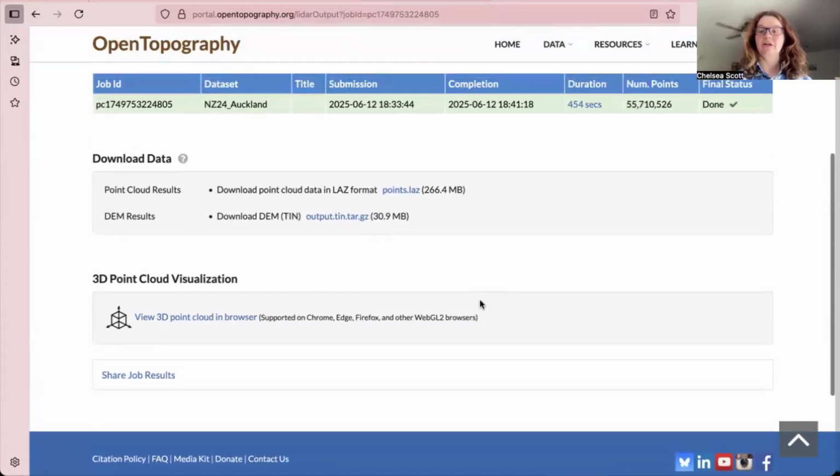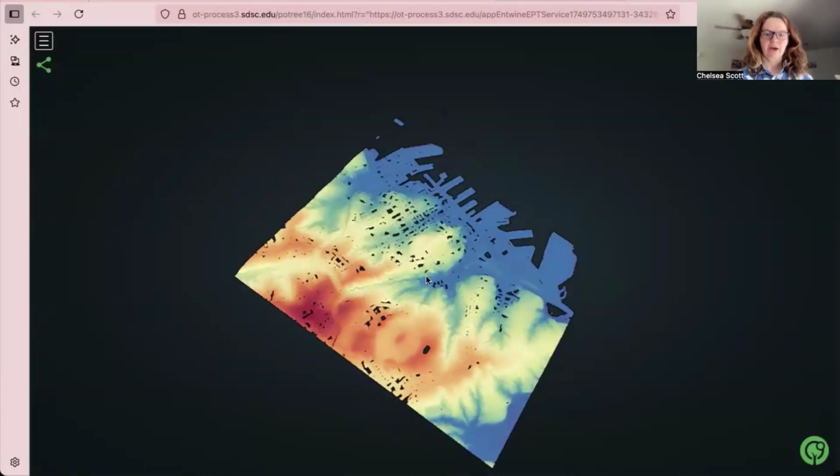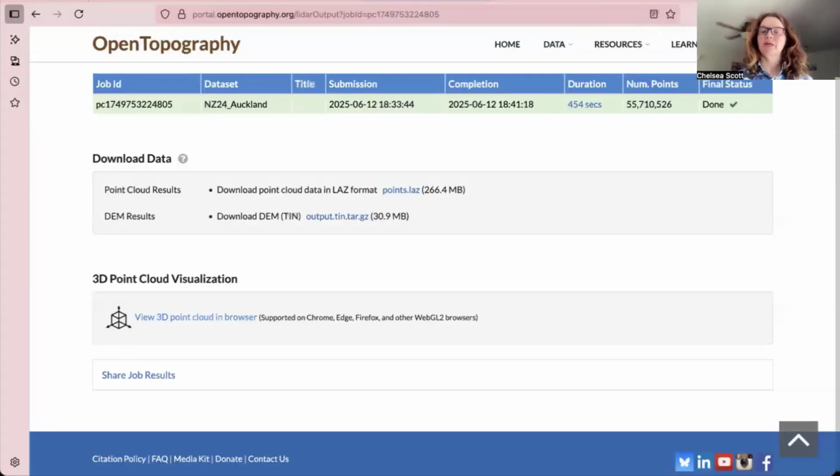And in this case, I did not select to make a hillshade, so we cannot see the hillshade, but we can still click the View 3D Point Cloud in browser. And so here we have that area with just the ground classified points. And so we have buildings as well as vegetation removed. And these holes that you see in the data set very likely are buildings. And if you would like to download the point cloud dataset, you can click this button to download the LAZ file.